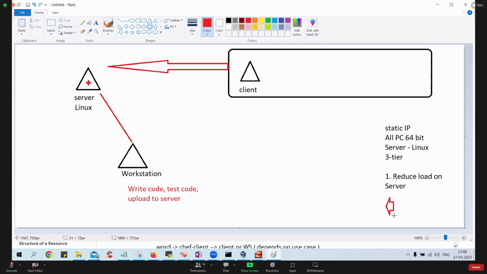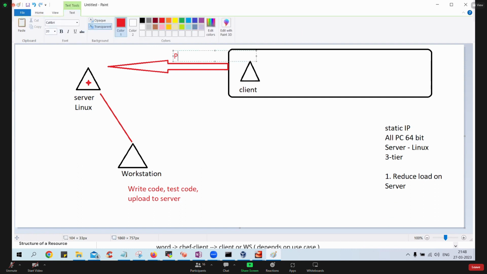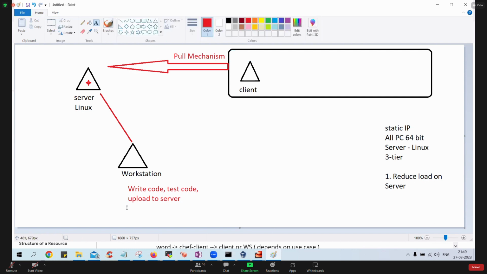So the common point is, what is the common point now? This operates on a pull mechanism. Clear? So this is another technical point. Now, another technical point here.